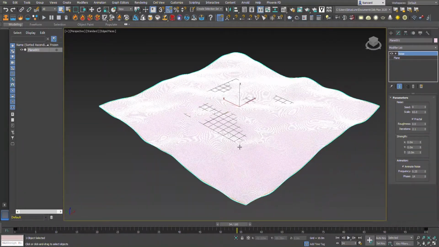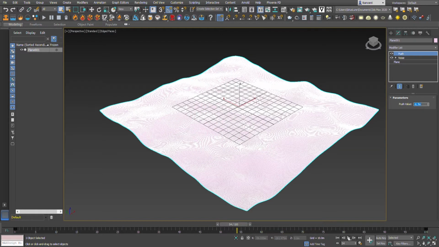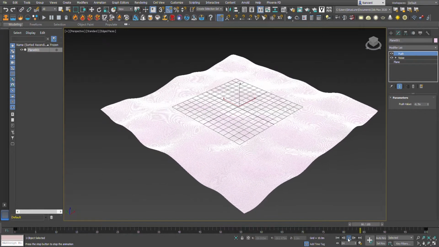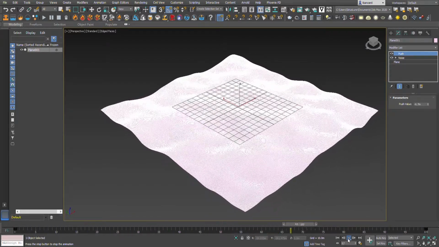So now the animation is much smoother, but the sea surface is just a very simple surface with some very simple waves. It's not as dynamic as a realistic sea surface, so we have to add more modifiers to change the appearance. First, we need a modifier called push. The push modifier will add an external force to the sea surface. So here we have to change the push value to minus 6.7 meters. And then we could see how it affects our sea surface.